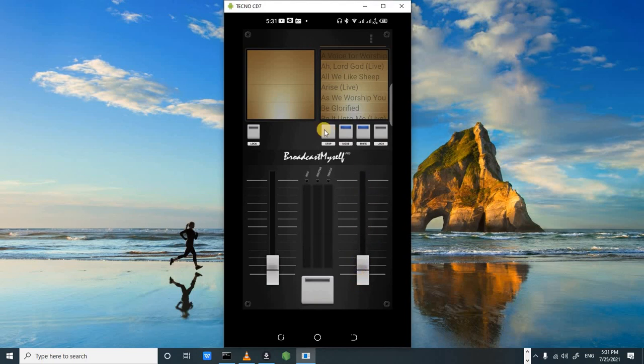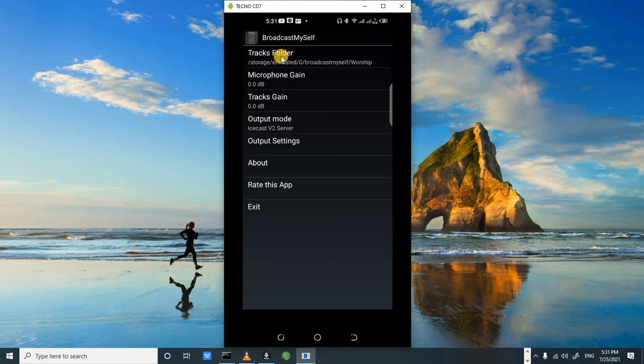And if you want to stop the song, you tap on the stop over here. It said track stop. So you see nothing is playing now. Again, just as a reminder, if you want to change the songs here, you go back to the tracks folder over here.